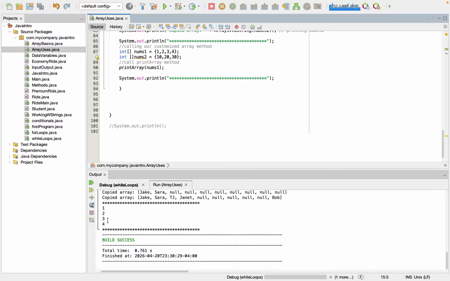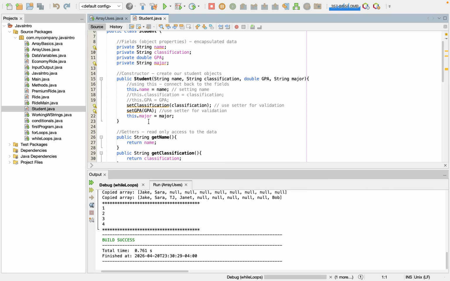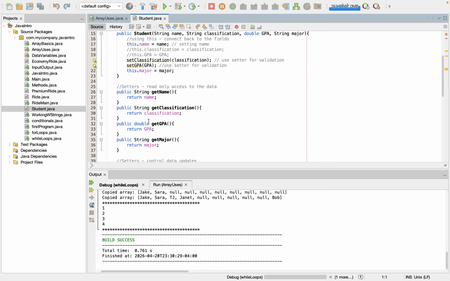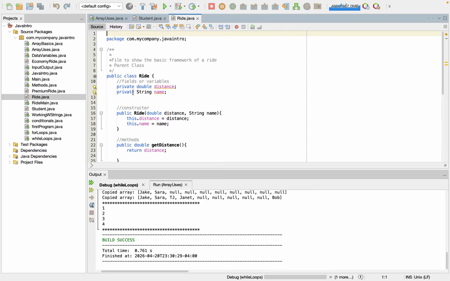And of course, the same thing would work with your objects. So I believe we have an example class somewhere. So let's see, we do have one. Student, I think. Yes, so we have a student class here. Or maybe we should do Ride actually. Ride, for example, is more simple. We have Ride. So you could have created an object from Ride, for example.